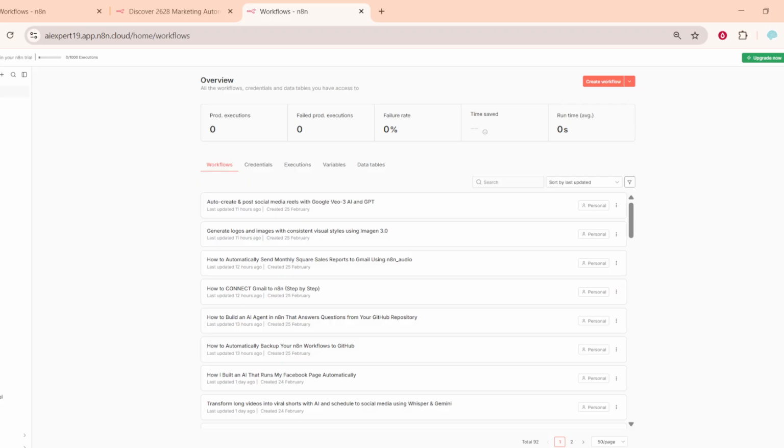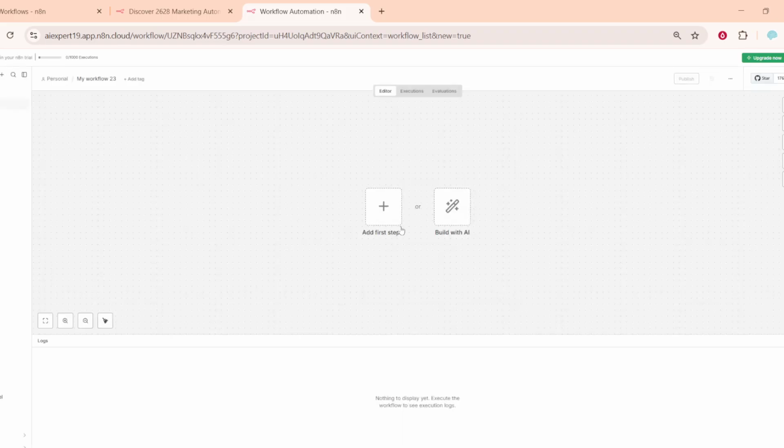Next, log into your n8n dashboard and create a new workflow. When you click Create Workflow, you'll land on the canvas where everything comes together. Think of this canvas as your automation map. Each node is a step, and the connections define the flow.